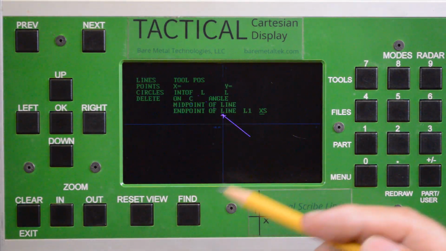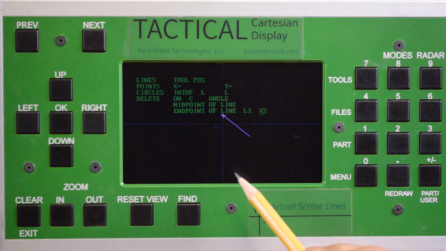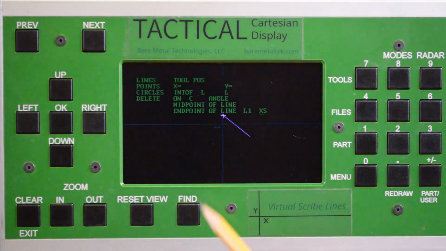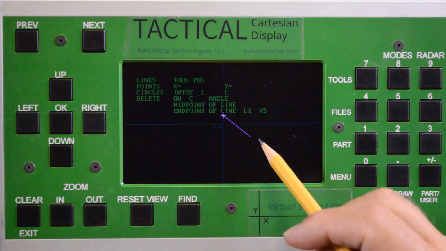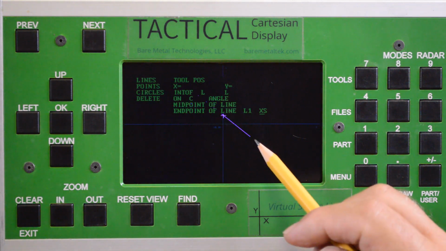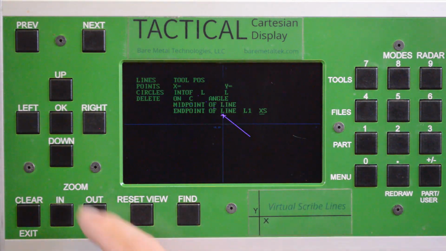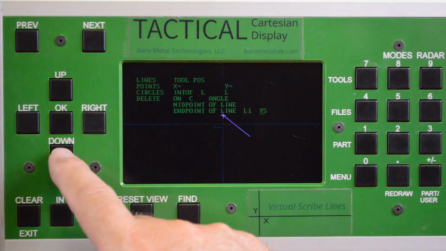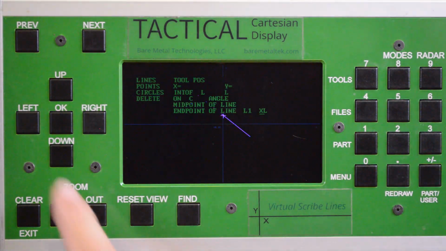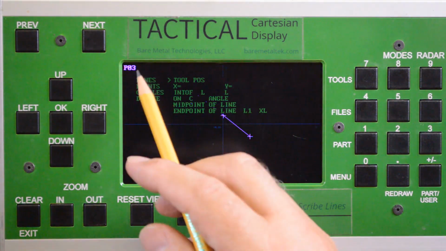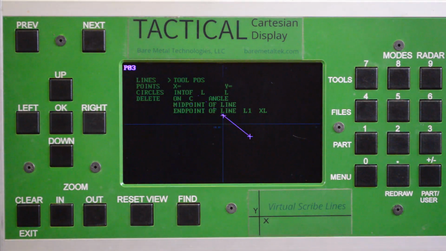Because it would be the point with the smaller x dimension. It would also be the one with the larger y dimension, whereas this point would be the one with the smaller y dimension. So you can use either one. So let's go x large, right? Because that's going to be this point right here. And there it is. Point 3 is at that end point of that line.